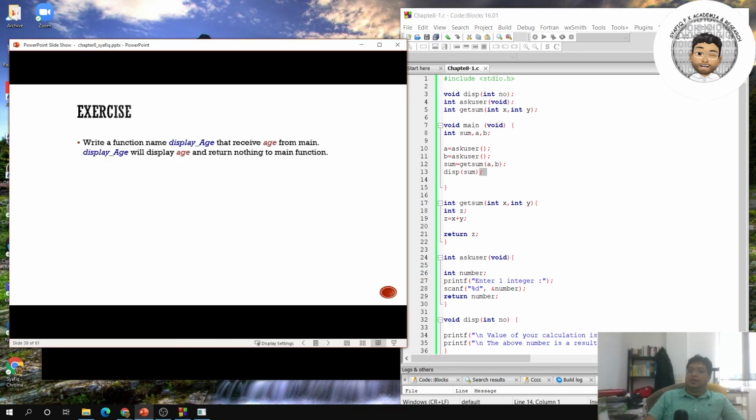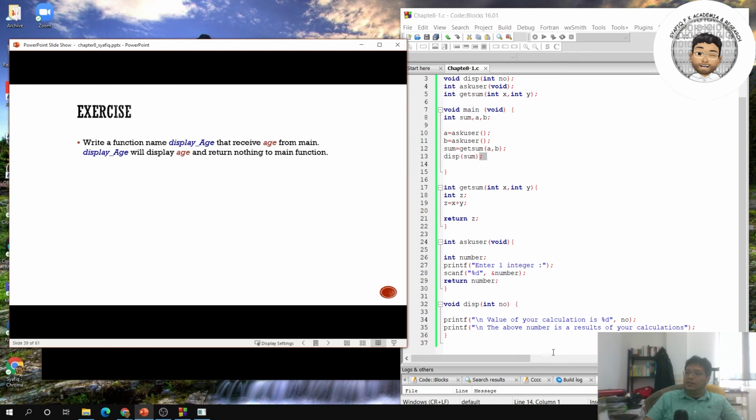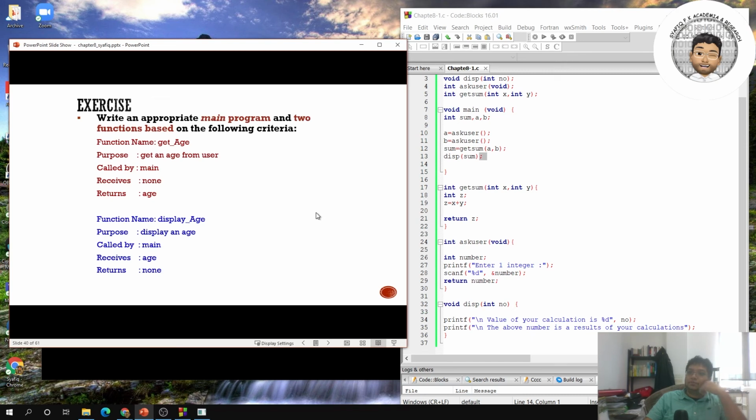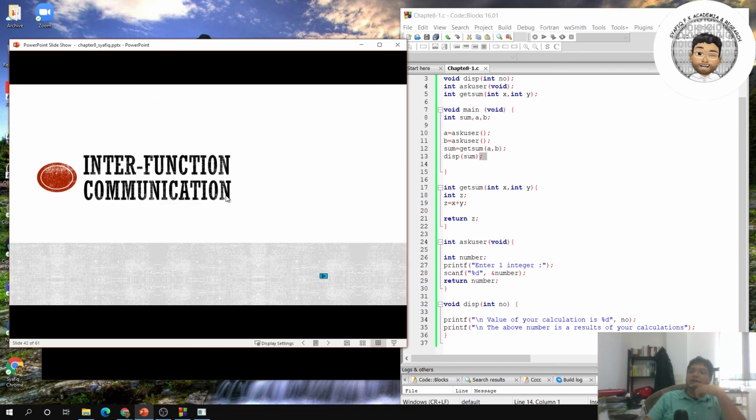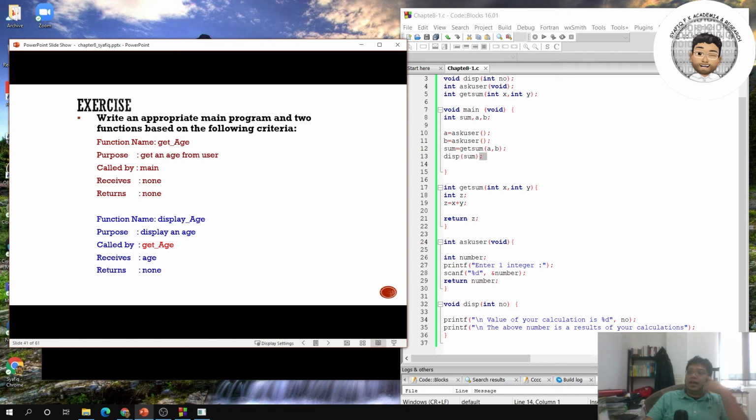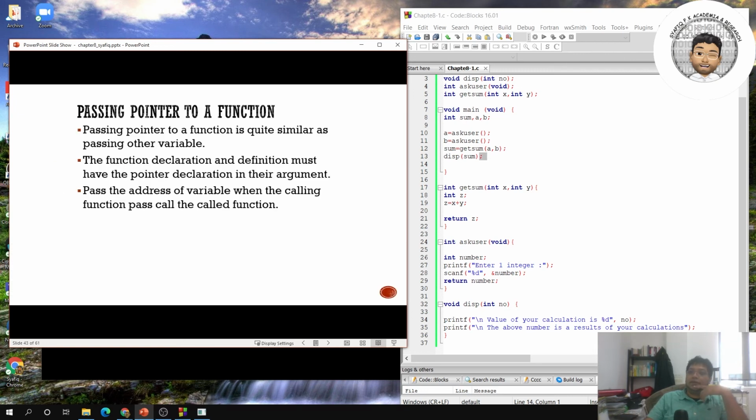So next exercise is write a function named display age that receives age from main, and displays age and returns nothing to main function. This one is the same thing as what we did in this display. So just age. This is what we did. So it's the same thing. You can use the code here to refer, and then you can write your own codes later on. You have this exercise. It's not that difficult, in my opinion. You just need a little bit of practice, and based on the lab sheet, I think you should be able to do it by yourself.